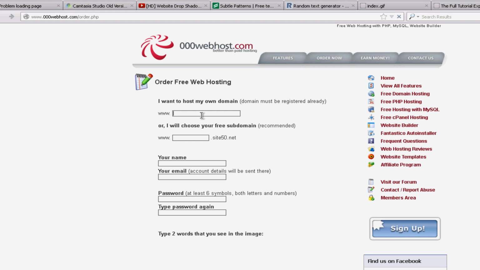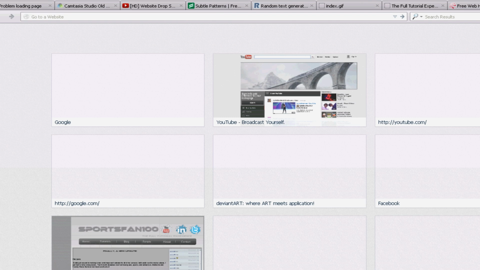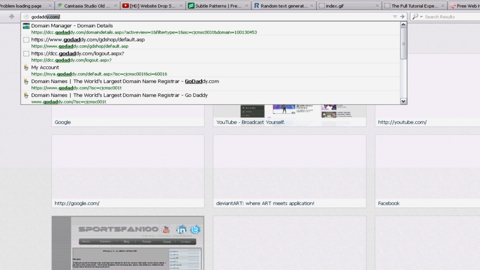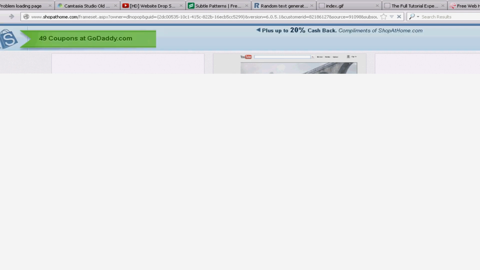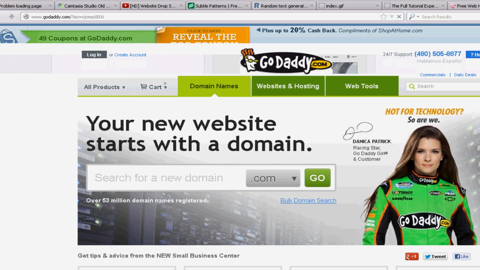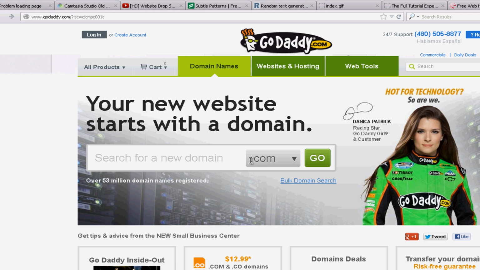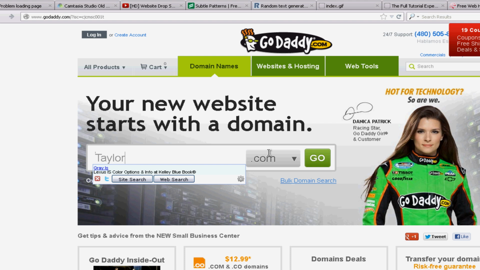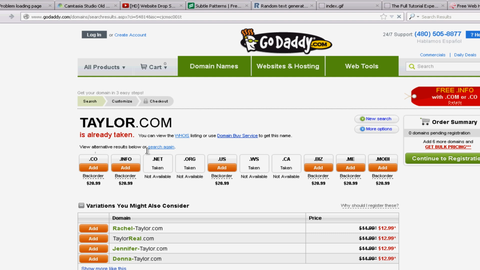If you have a domain that you already pre-bought before this, you can put that in right here. I would have put sportsfemo00.net. If you want to get your own domain, a great place to get them, and the place that I got mine, was GoDaddy.com. You've probably heard of them. You can search it right here. Let's say I wanted Taylor.com. It's not going to be there, but you can basically find out which ones are available, add it, and see how much money it costs.